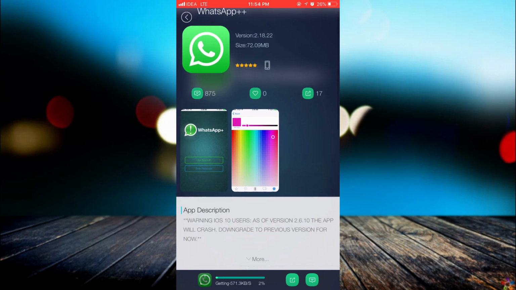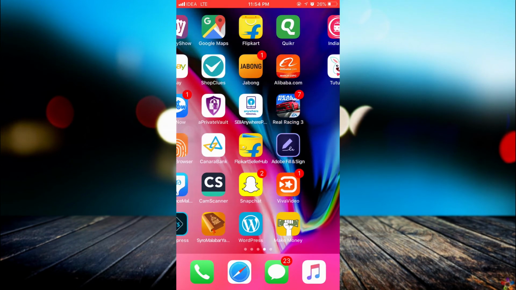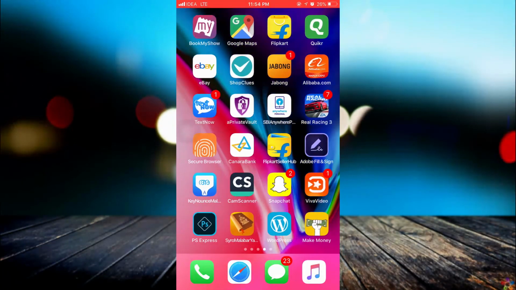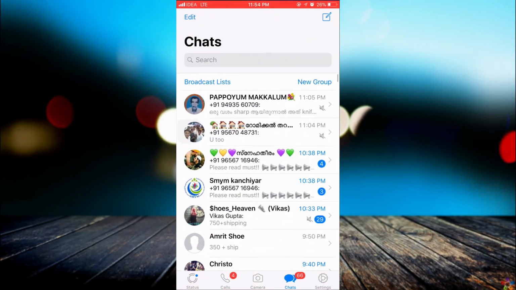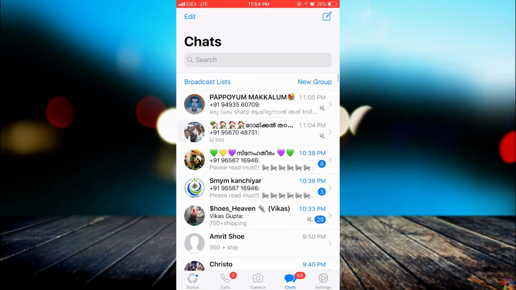In that time you have to do one thing, that is back up your existing WhatsApp and uninstall it. Don't worry. Then install this new WhatsApp. After you have configured the new WhatsApp successfully, install the original WhatsApp from the App Store and then you can use both together.